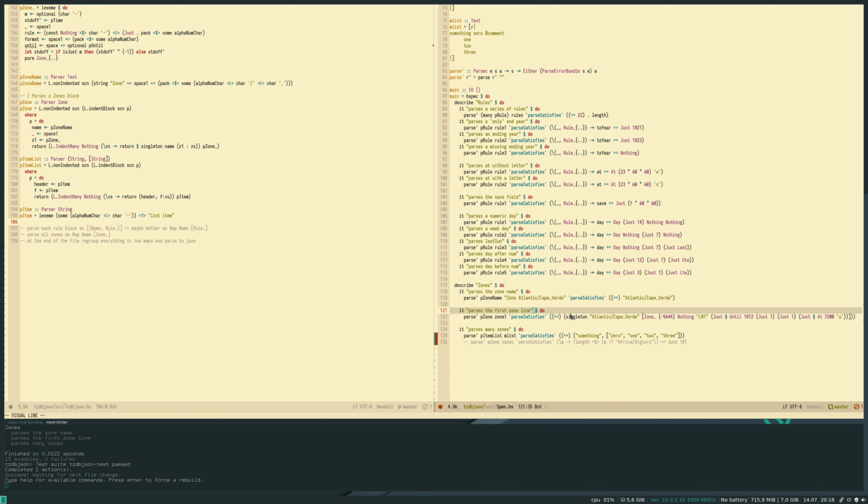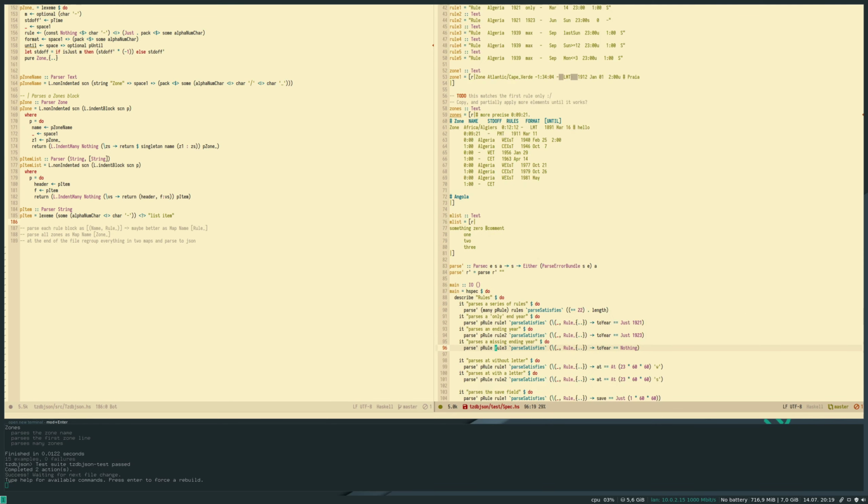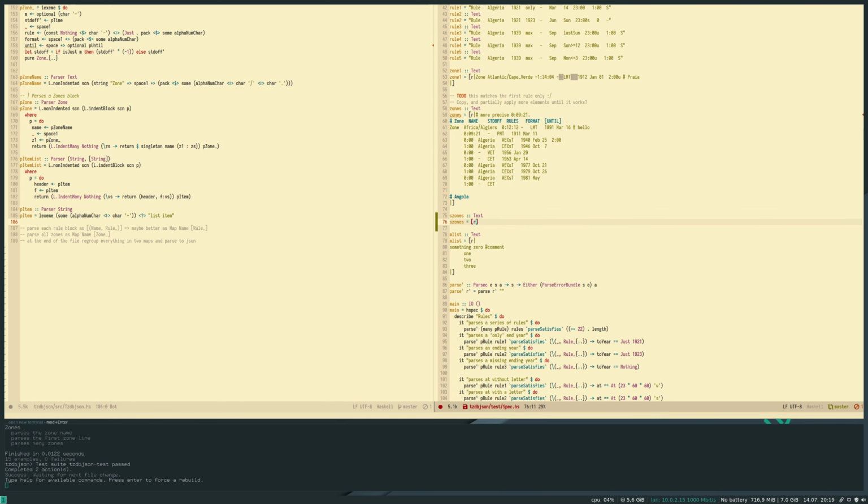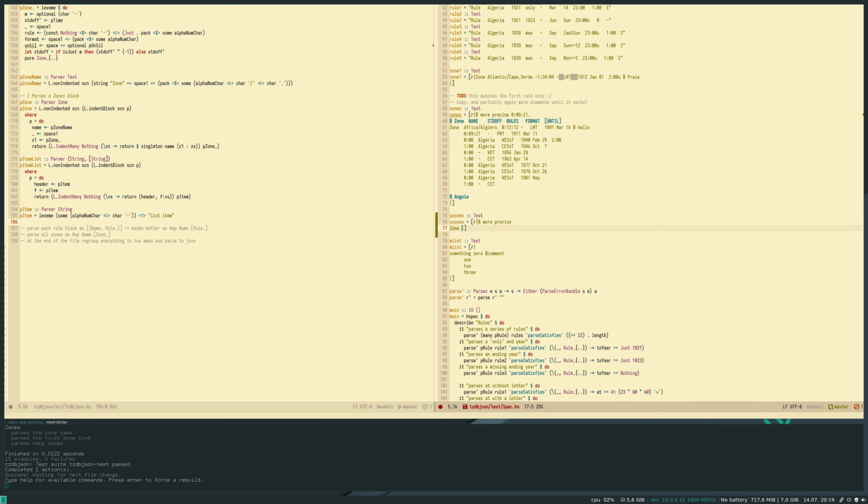So what you can do is comment this out, maybe we can copy it. So let's copy this one. I'm gonna create new simpler zones. So zones still text. This is a quasi quoter, which allows us to write multi-line strings with weird characters inside without Haskell complaining too much. Put some text in here. Zone Africa, Algiers. Let's put just time here.